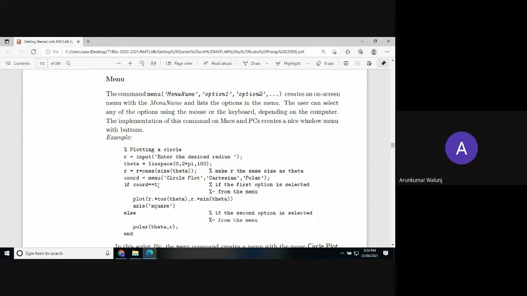And menu is the command which we are using here. Menu means circle plot, so we want to plot the circle. Circle plot in single quotes, comma Cartesian, comma polar. You can plot the circle in different ways. One is the Cartesian coordinate system. Second is the polar coordinate system, that is r theta phi. R theta is two dimensional and r theta phi may be three dimensional. Cartesian xy is two dimensional and xyz is three dimensional.